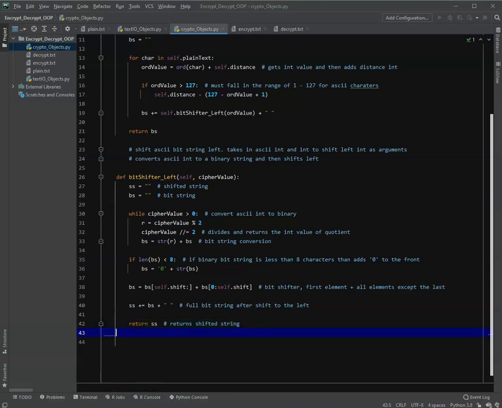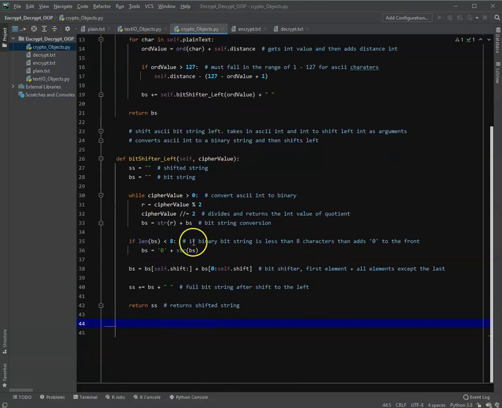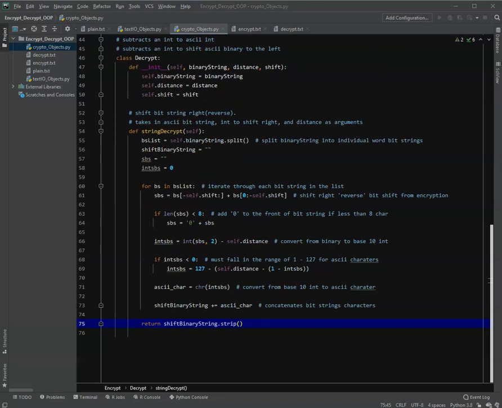Okay, so the next thing we need to do, we've done our bit shifter and we've done our string encrypt, is create the decrypt classes. On lines 54 through 75, we have the string decrypt class, and this is basically just doing the reverse. We're going to take our list in and split it up into individual word bits, so we're taking it into a list. We're going to throw it through a for loop and iterate through each bit string in the list. I have a bunch of documentation to help you guys out. We're going to shift right this time, so we're reversing our shift.